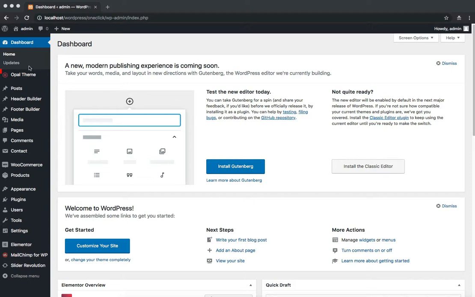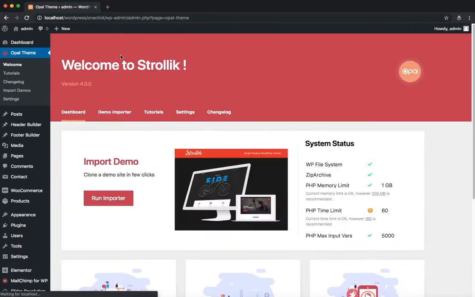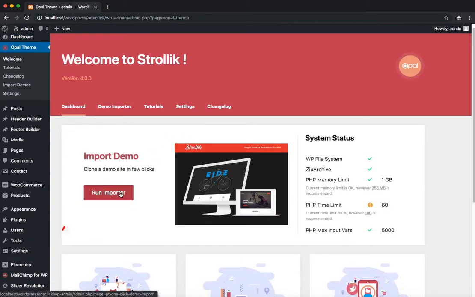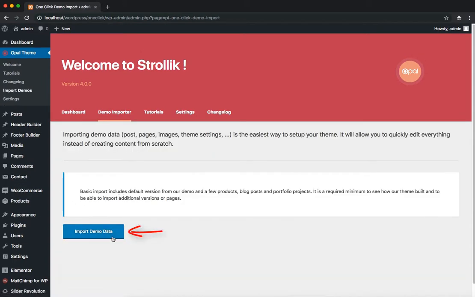First, in the dashboard go to Opal theme. Next, click on Run Importer button. Then, hit on Import Demo Data and wait.